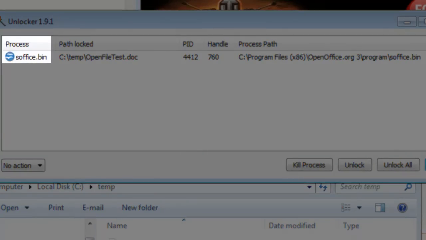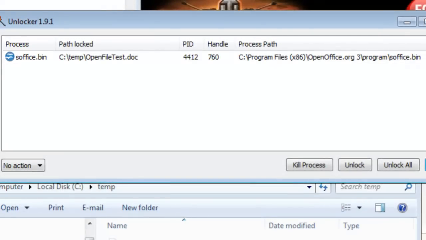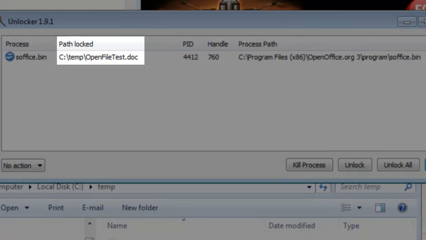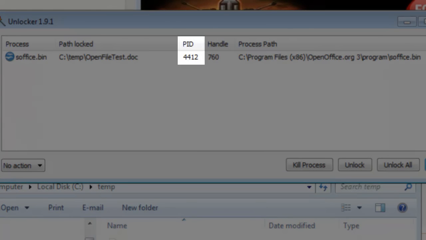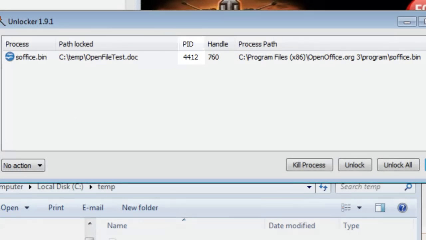Process. This is the name of the process that has the file in use. In this case, it is soffice.bin, which is the OpenOffice word processing program. If you are unsure what program a particular process is from, a quick Google search should help you out. Path lock. This is the path to the file you are checking for locks. In this case, the file is on the C drive of my computer in the temp folder and is named openfiletest.doc. PID. This is the process identifier number.